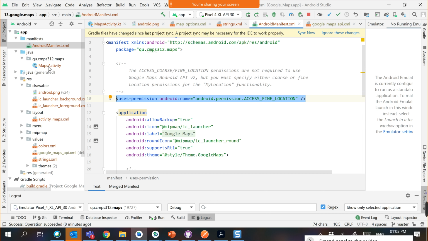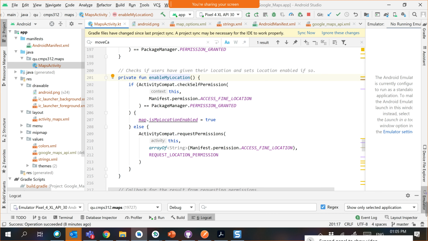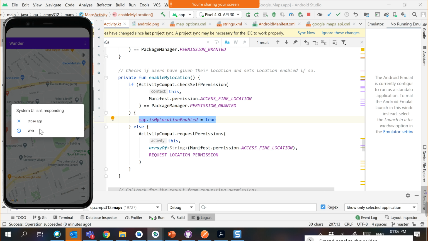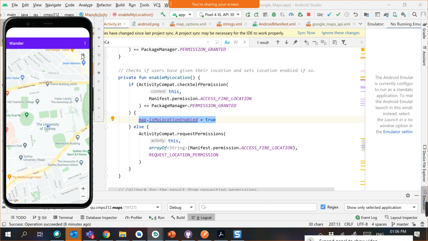And then basically what we will do here, I'll check whether the app already has the permission. If the app already has the permission, all I need to do is say map.isMyLocationEnabled equal to true. That's all I do. If I do that, then I will automatically get this button here, and it has built-in functionality. When I click it, the map will zoom into my current location.